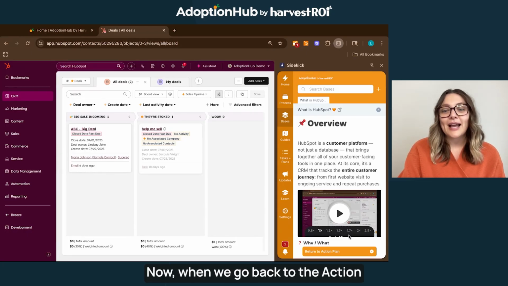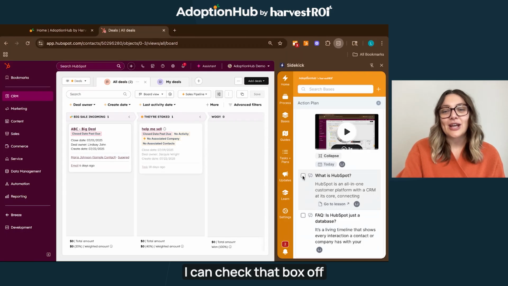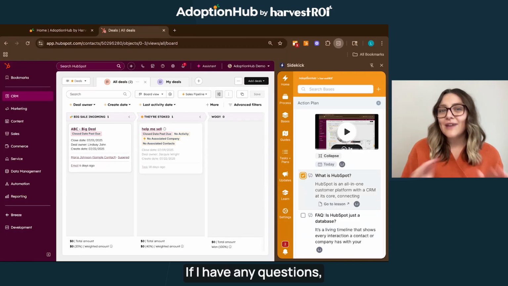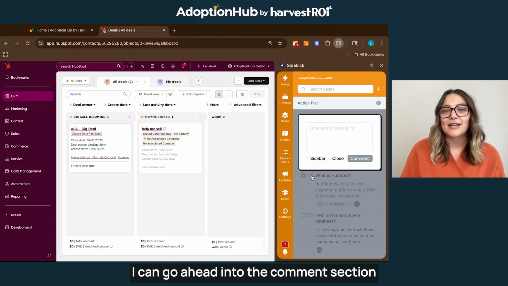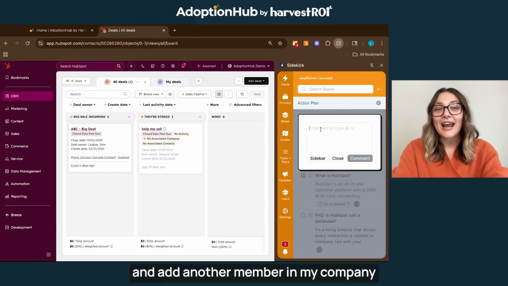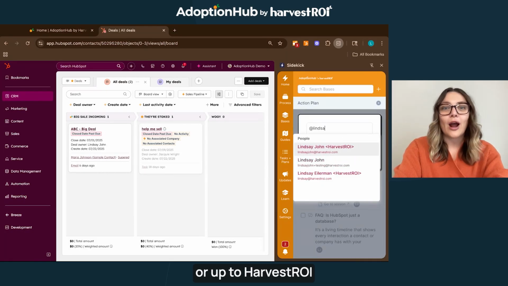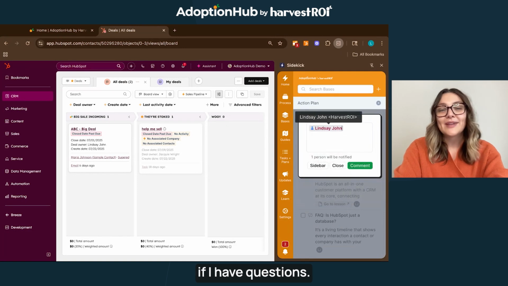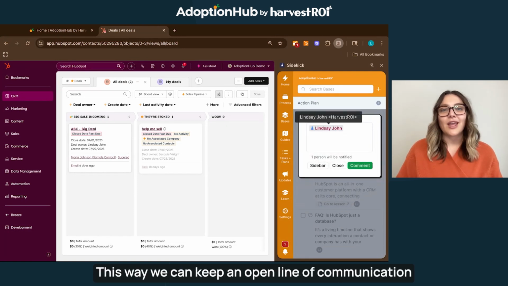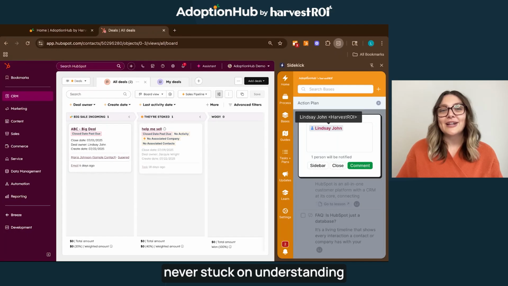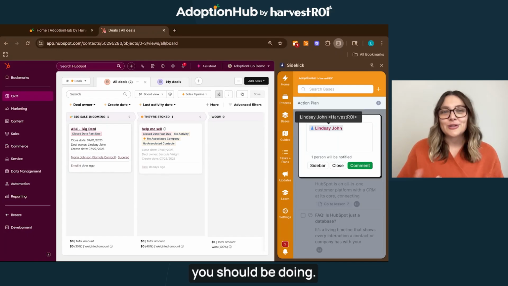Now, when we go back to the action plan itself, once I learn, I can check that box off, and I'm good to go. If I have any questions, I can go ahead into the comment section and add another member in my company or up to HarvestROI if I have questions. This way, we can keep an open line of communication so that you are never stuck on understanding what tools or processes you should be doing.